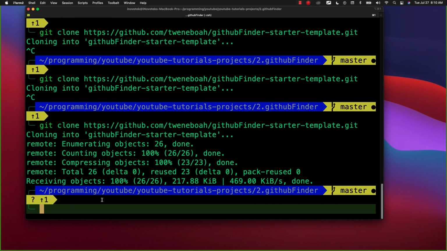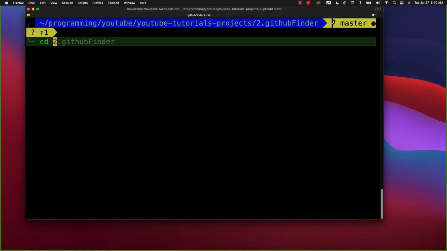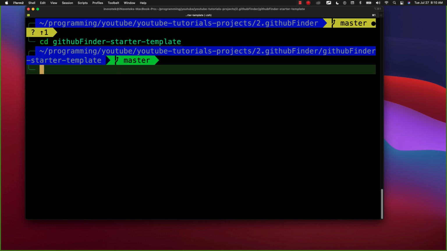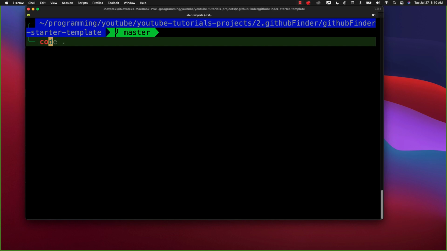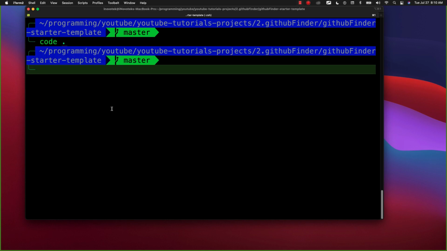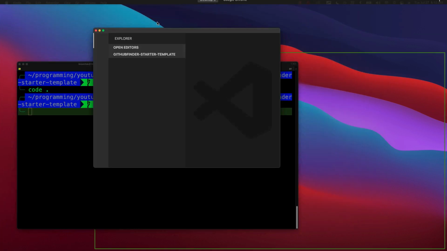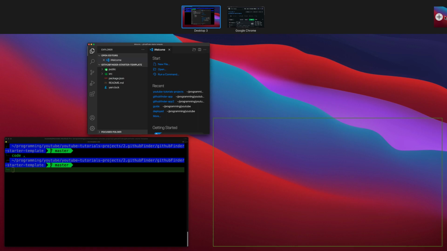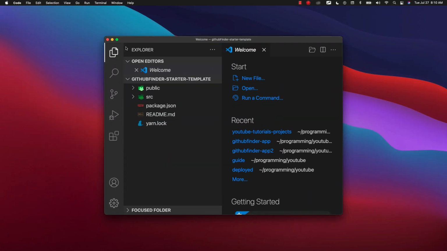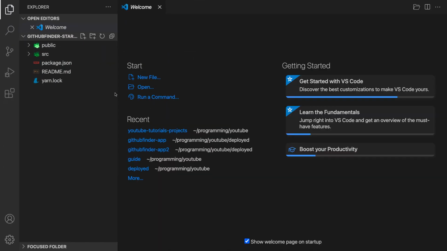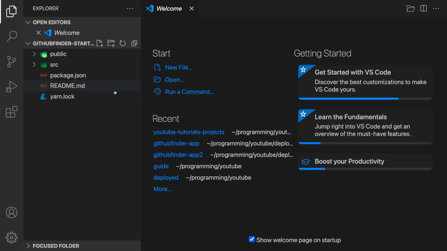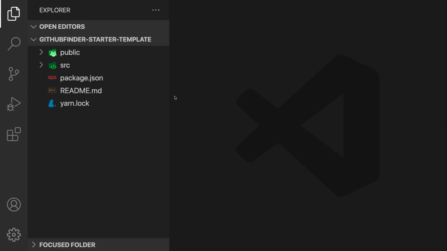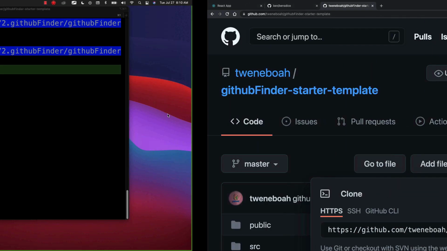Alright, so it has finished cloning, so let me open it inside my code editor. It's called GitHub Finder starter template, so you can rename it as you want if you want. Alright, so let me put it inside one of my screens here. Let me rearrange it and make it bigger. There we go. All right, so next thing is that let's cd into that project.